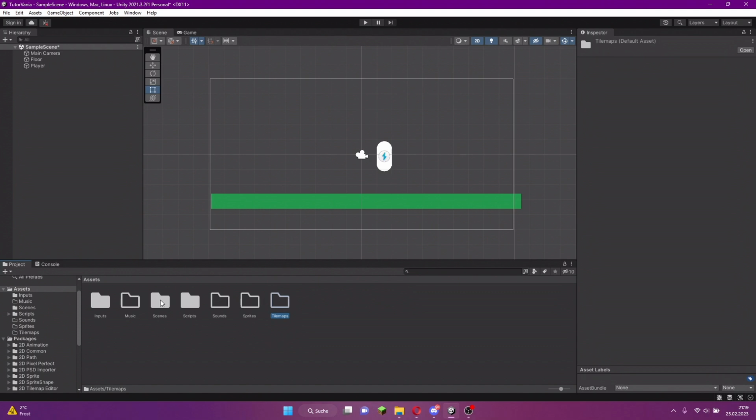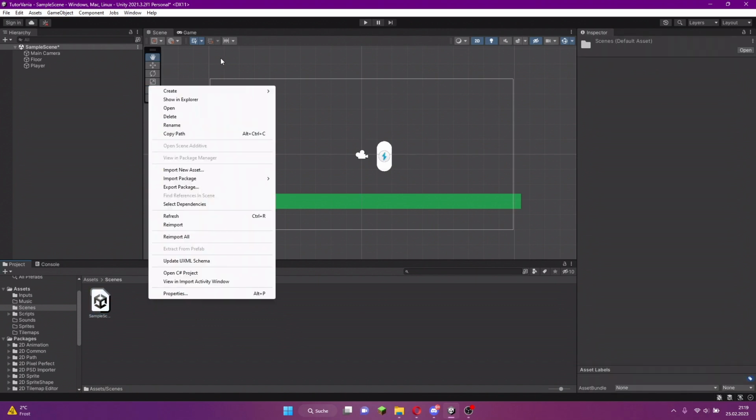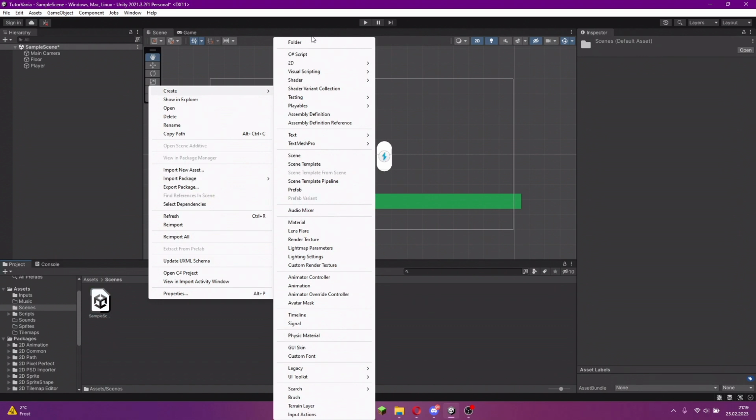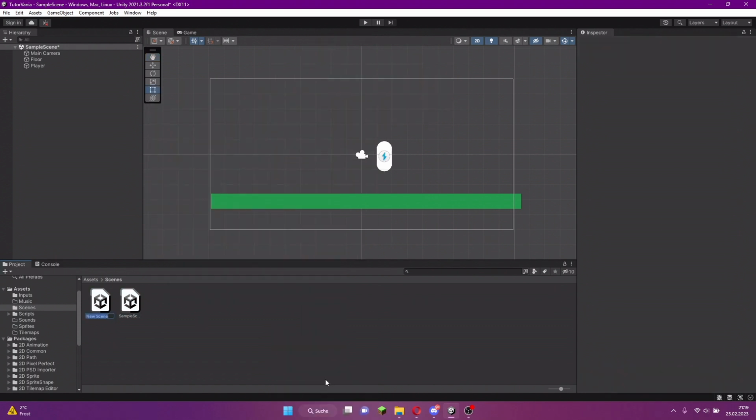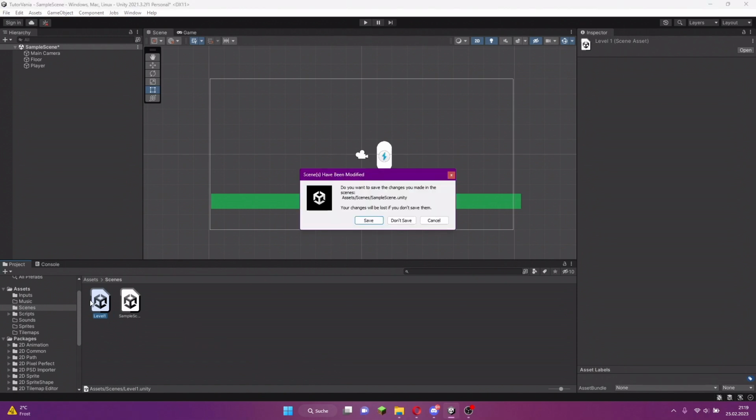I created a subfolder for scenes, and there is this scene you can see here. We will create a new scene. We will name the scene Level 1 for the start, and we open that scene. Oh yeah, of course, we should save this scene.